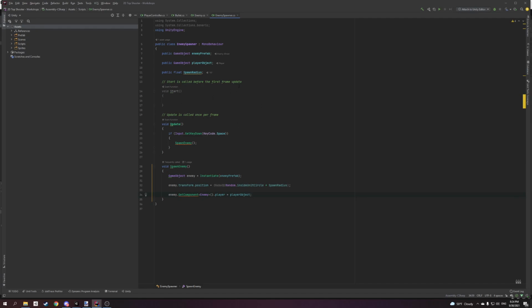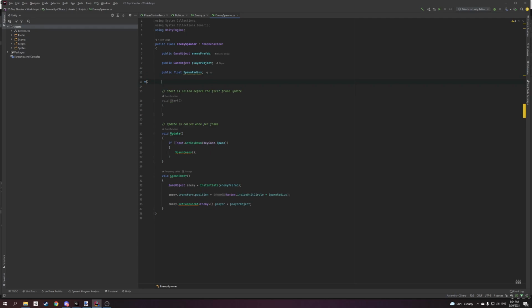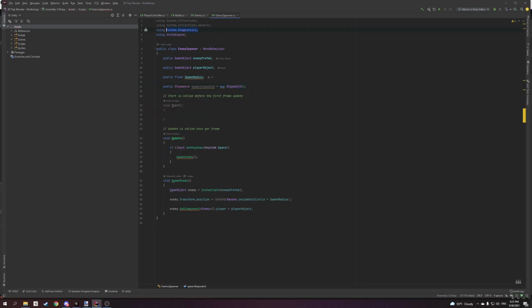in our enemy spawner script, we want to create this nice tool that is not a Unity tool, it's a C# tool. It's just general C#, and this tool is called the Stopwatch. So we do public Stopwatch, and call it spawnStopwatch, is equal to new Stopwatch. So we create a new instance of the Stopwatch, and we can import it. The import would be System.Diagnostics. This stopwatch will keep track of our time, and it will simplify how we're adjusting time.